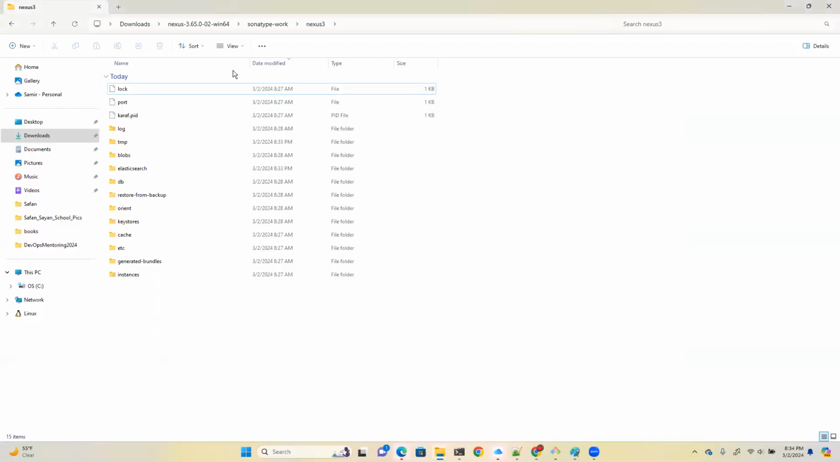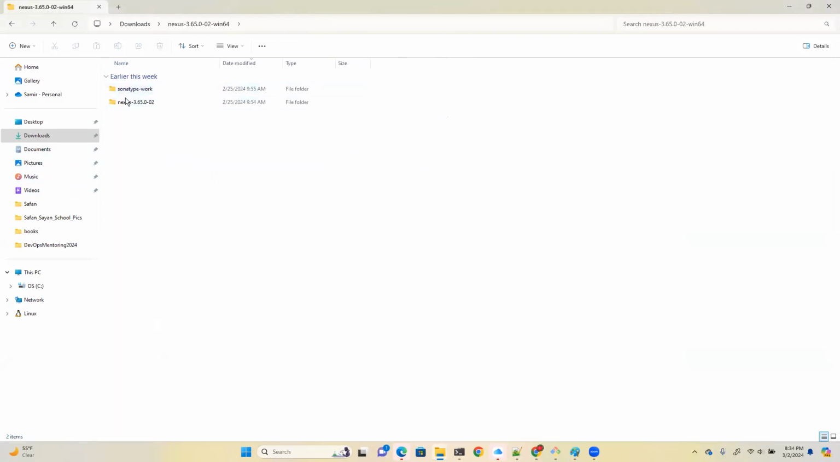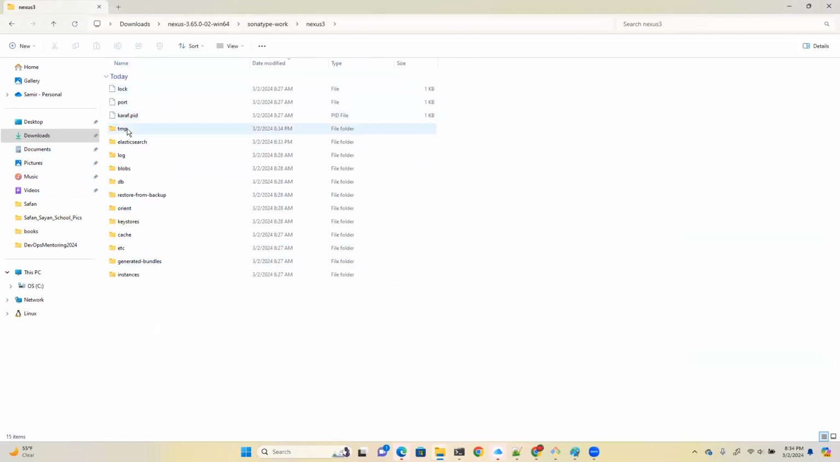You'll have a folder like this, a zip file. Just unzip it wherever you want to. I'm not going to keep this with me for long, so I just unzipped it in Downloads. But if you're going to keep it somewhere for a long time and play with it, keep it in your installation folder or wherever. Once you do that, you would see these two folders in it: Sonatype work, where all the work that you do is kept, the blob storage.